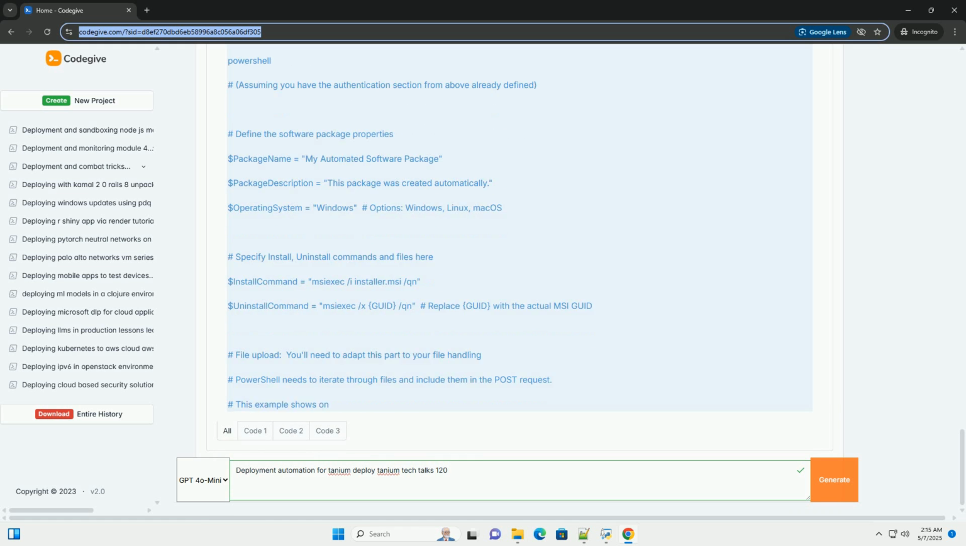PowerShell, Python, explanation: $TaniumServer, $ApiToken, verify_ssl. Replace these with your actual Tanium server address, API token, and SSL verification settings. Never hard-code credentials in your scripts. In production, use environment variables or a secure configuration management system.